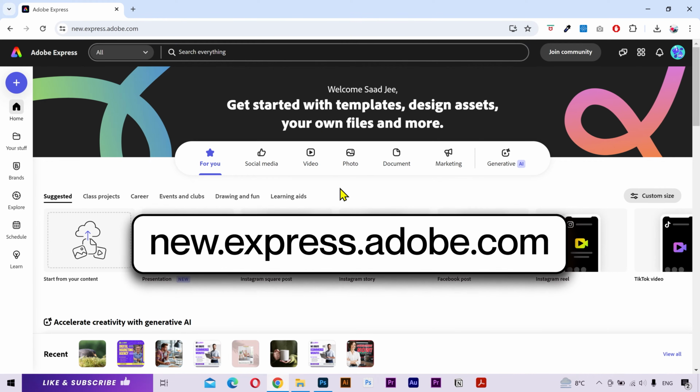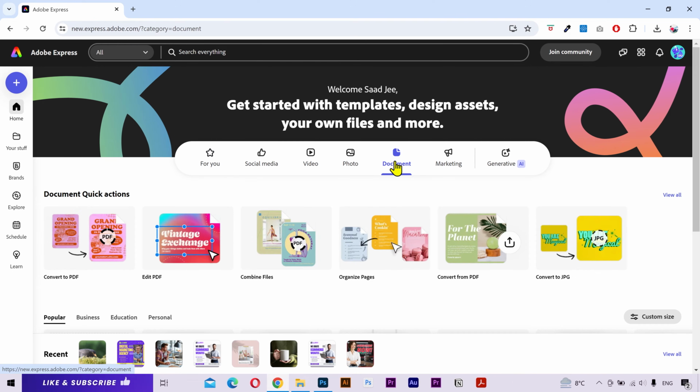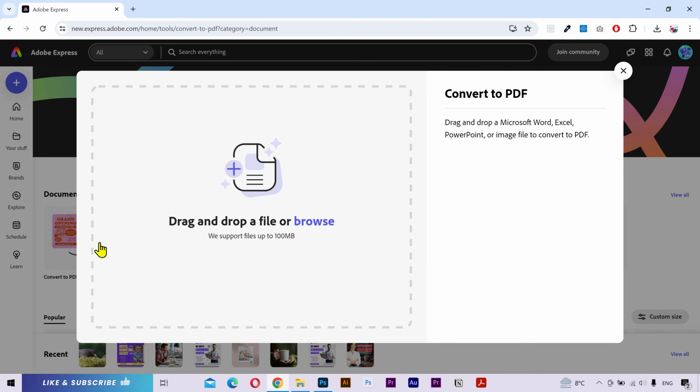Alright, I'm inside Adobe Express. Click on Documents, and I'm gonna go through each tool one by one. First we have Convert to PDF. You can convert all these different formats into a PDF file.